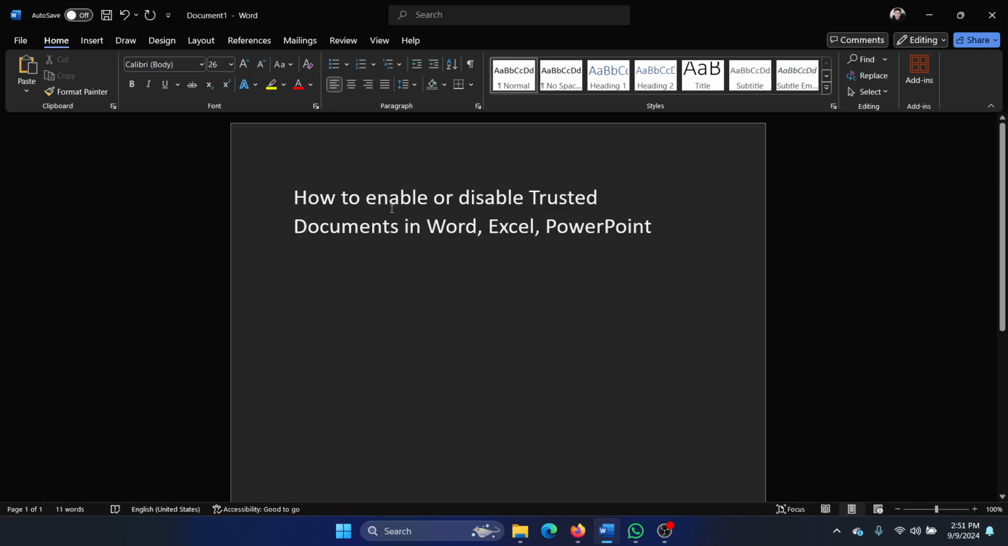Hey friends, if you wish to enable or disable trusted documents in Word, Excel or PowerPoint, then please watch this video. The procedure is the same for all these three applications. So I will show it on Microsoft Word, and you need to understand that trusted documents is enabled by default.